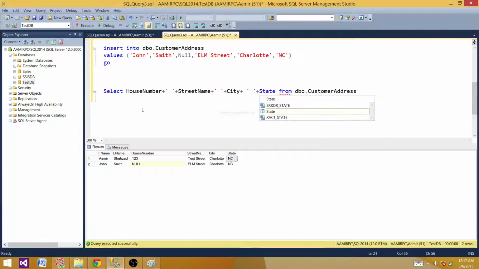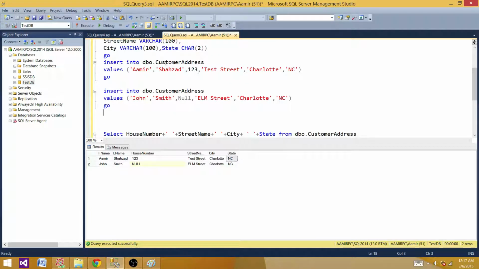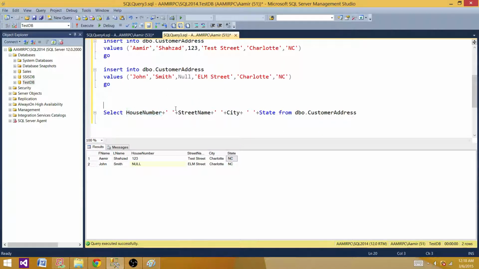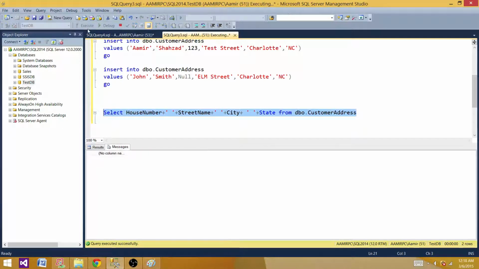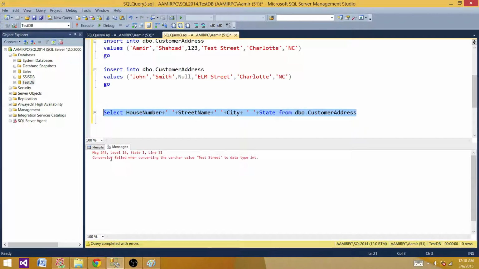So this SQL statement might fail. Why? Because the house number, as we already know, is an integer. If it were a string, this would not fail, but in this case it is going to fail as it is an integer. So let's run this one. What we see here is: conversion failed when converting the varchar value 'Test Street' to the data type int. It is not able to convert.